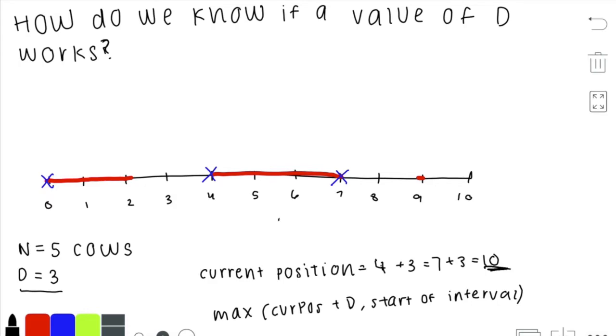And so now that we've placed as many cows as we can, we notice that we've only placed 3 cows. And so since we were not able to place all 5 n cows, then that means the value of D equals 3 does not work. And so basically this is a strategy we can use to quickly figure out if a value of D works. We just need to iterate through each interval and try to place as many cows within each interval.